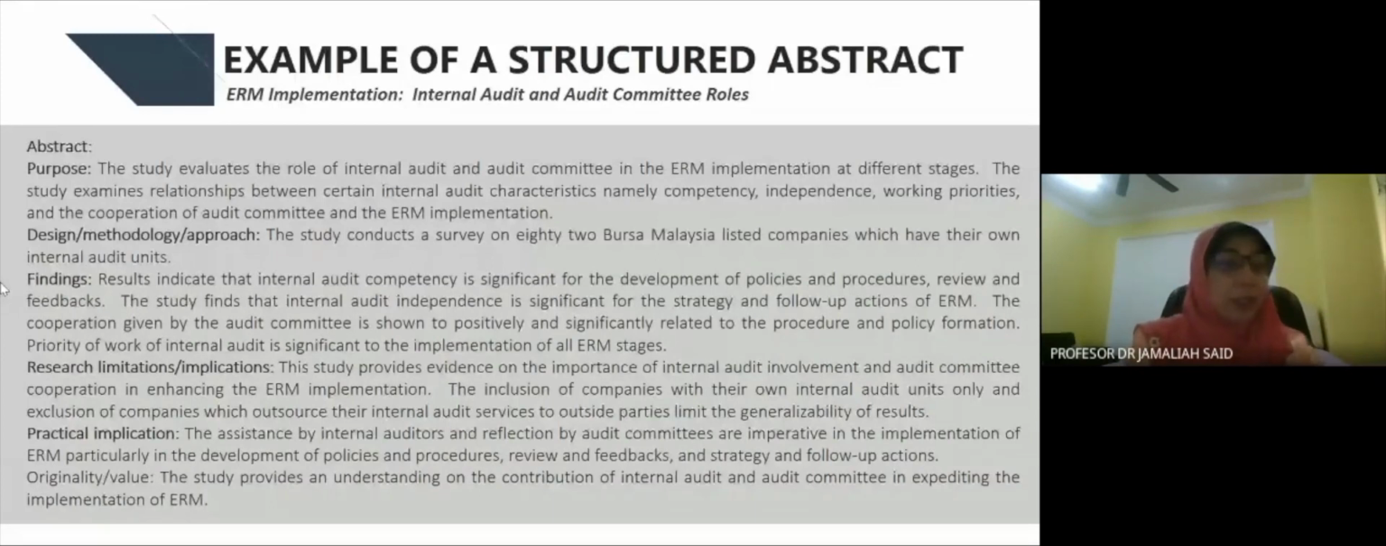What is the purpose of your study? What is the methodology? What is the finding? What is the research implication? What is the practical implication? Very sharp. The questions are very sharp and you have to explain it in a very short and sweet sentence so that it ends up with 150 words only.